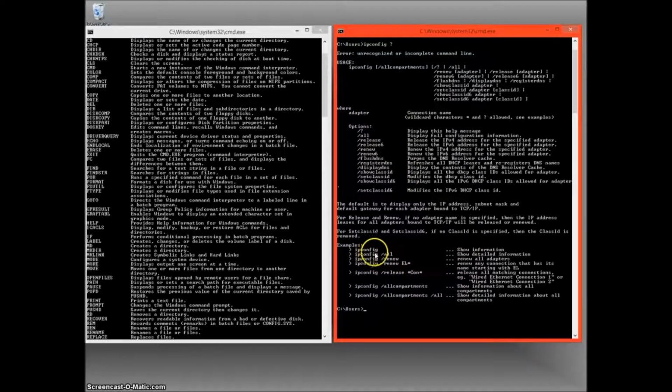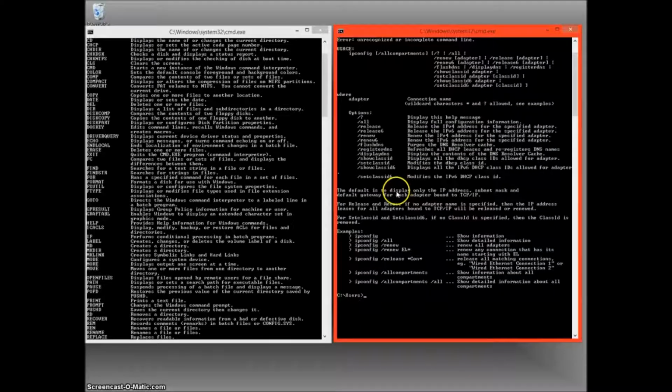I don't know if I went over this, but I did go over ipconfig /all, ipconfig /renew, and ipconfig /release. If you want a new IP address, you're going to do ipconfig /release and then ipconfig /renew right after. So I did show you how to do that. This is basically how you get into your options. I could use this with anything.